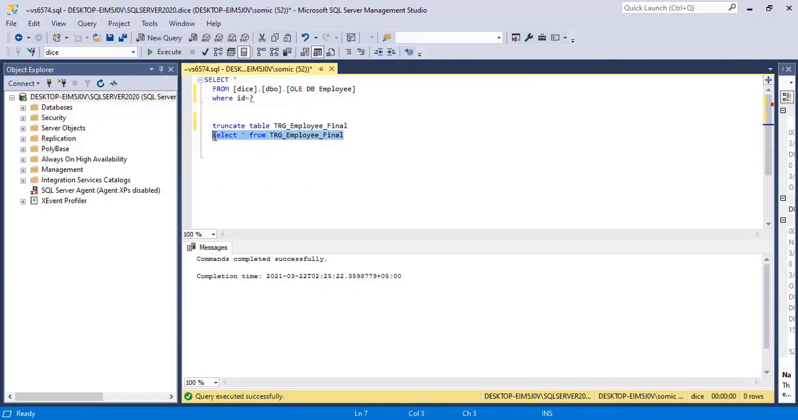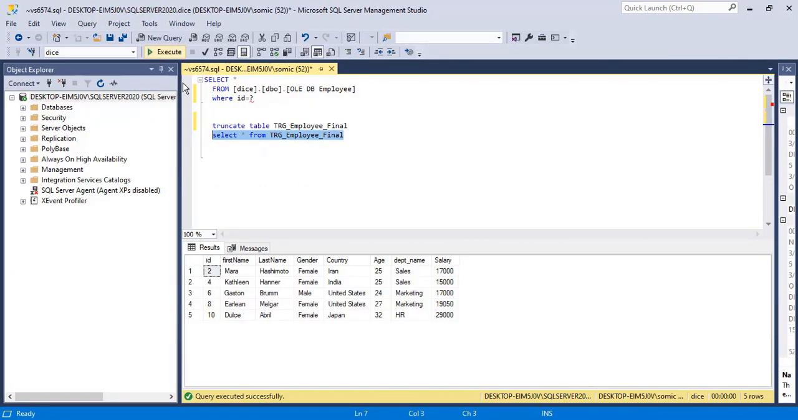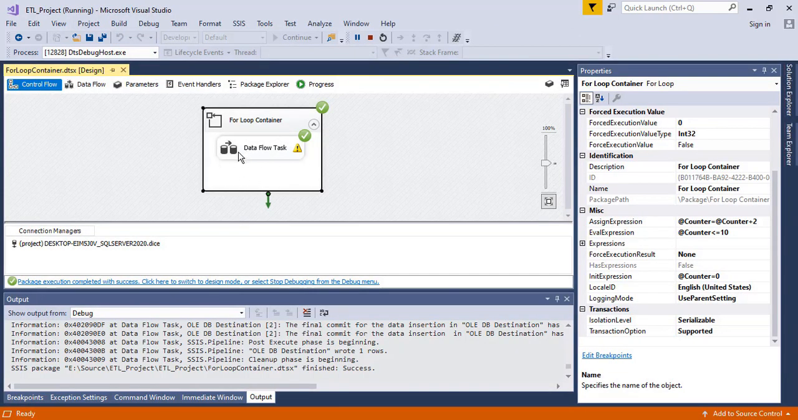Select star from trg_employee_final. Look, only 5 rows, 2, 4, 6, 8, 10. Okay, so this is how you use the for loop container.